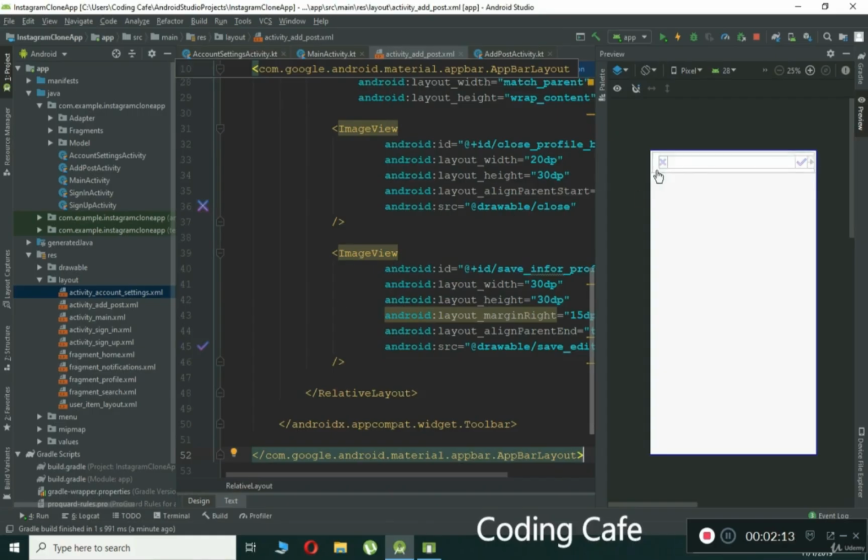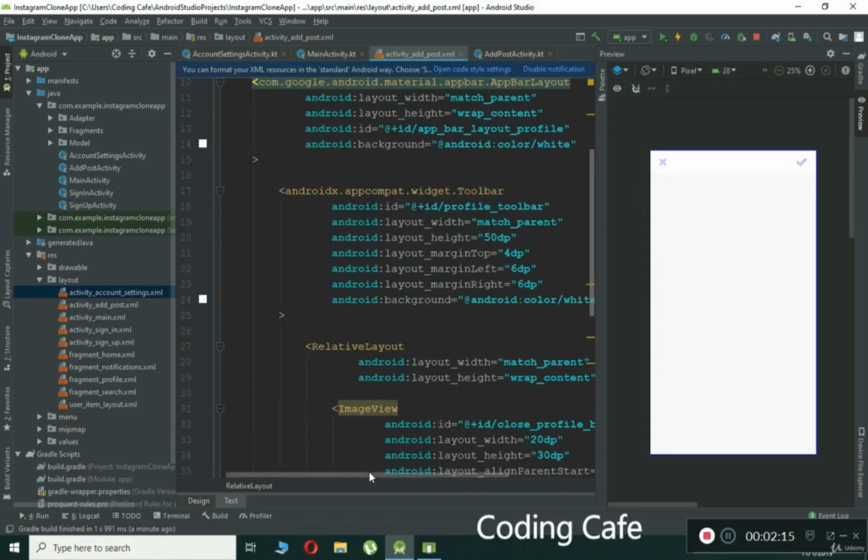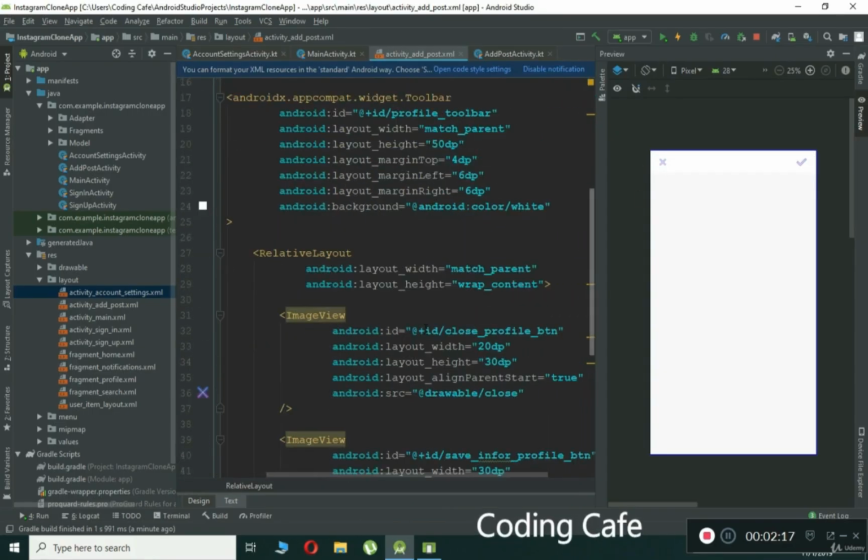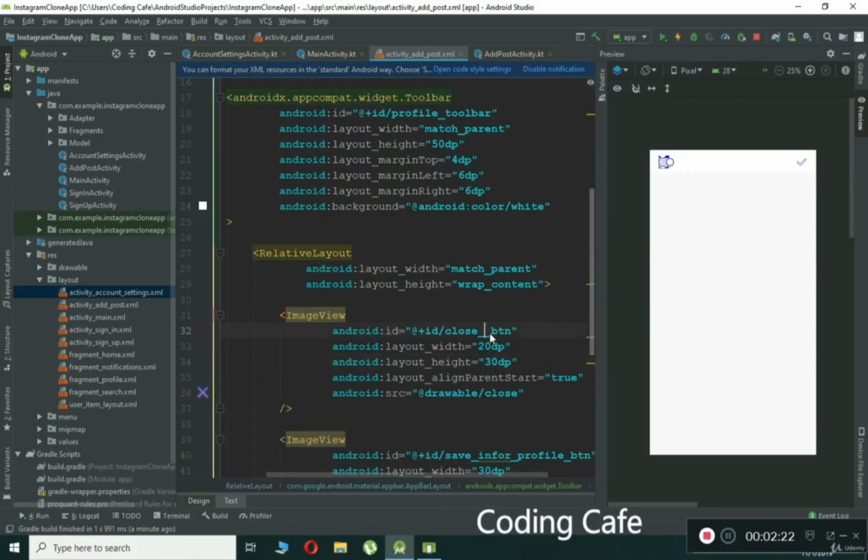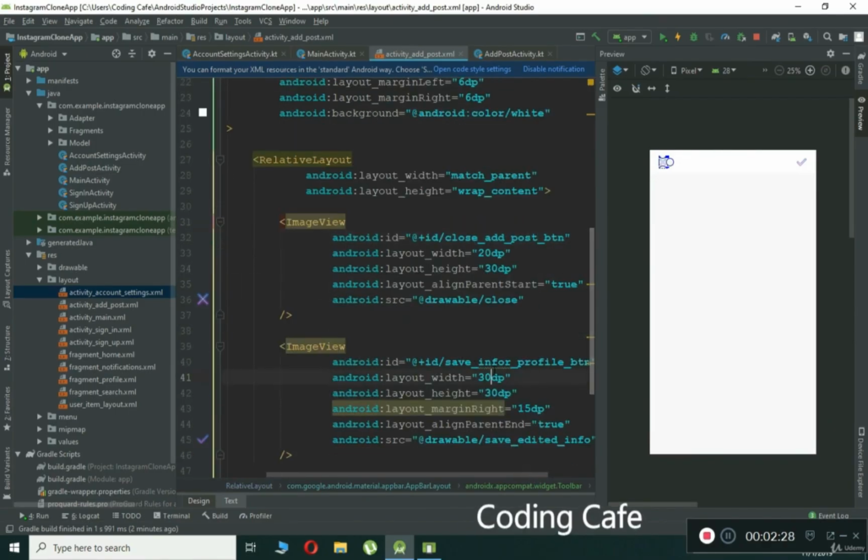Now this button will remain the same, but we have to change the ID. This is now the close add post button. Then we have this other button, but instead of that, you can add a text view instead of this image view, just like in Instagram where it is written Publish. Or you can go with this icon button, which looks more beautiful. I will go with this same icon button.